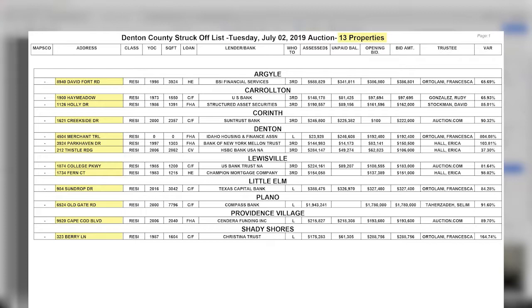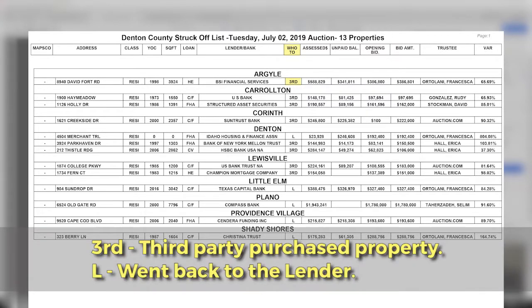We've got basic information, the address, class, year of construction, the loan type, the lender, and then here's the interesting part. Let's say if it went back to a third party or if the lender bought it. So if an investor or somebody bought the property at the auction, we put third. If it showed up to auction and didn't actually sell to an investor or a purchaser, then we put L, which means it went back to the bank.